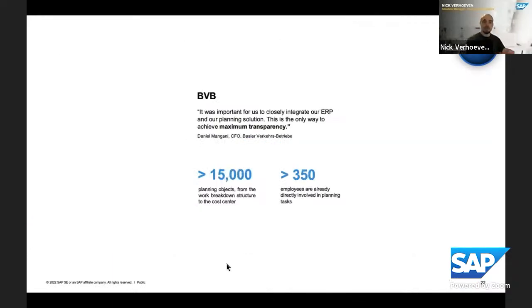Customer example here is Basler Verkehrsbetriebe. They actually wanted to plan in a very much aligned fashion with the structures of their S/4HANA situation. So they plan on a very granular level, as you see here, with the work-based structure, over 15,000 objects they were planning on. But they're actually a great example that have used the business content to get started quickly. I wanted to highlight this one as it shows the value that we bring with shipping the business content together with our planning solution. Just an example here.